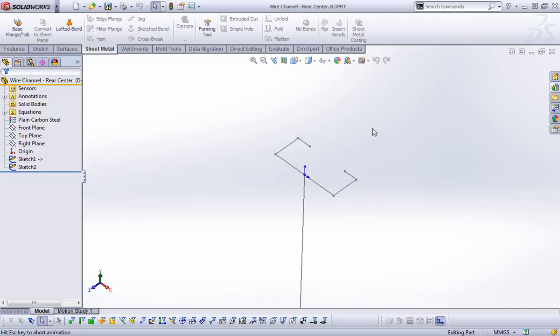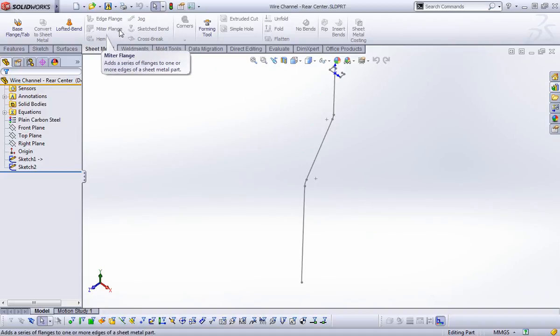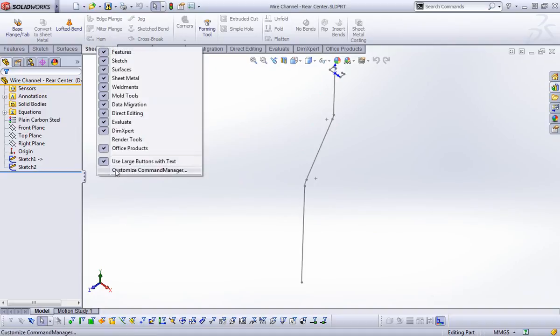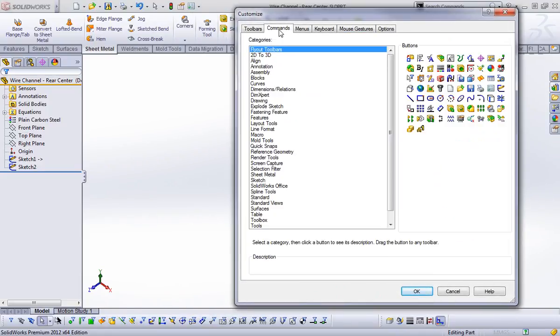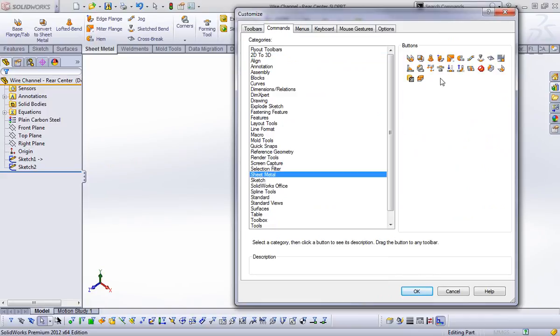One thing about the swept flange feature is that it's not automatically shown on the command manager. You can always go in and customize the command manager if it's something you're going to use frequently. You can come into your sheet metal tools, and then the sheet metal swept flange feature is going to, see if I can find it here, swept flange.